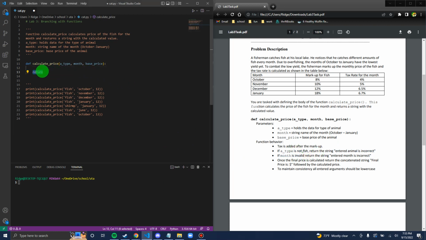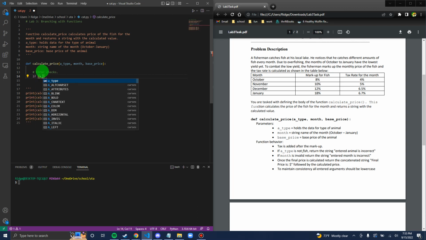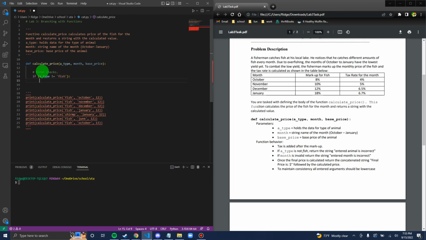So again, the first thing I want to do is check, I'm just going to put a comment here that says error checks. And then I'm going to say if, as I can't type, if a type does not equal fish, for now, I'm just going to return a string that says not a fish.